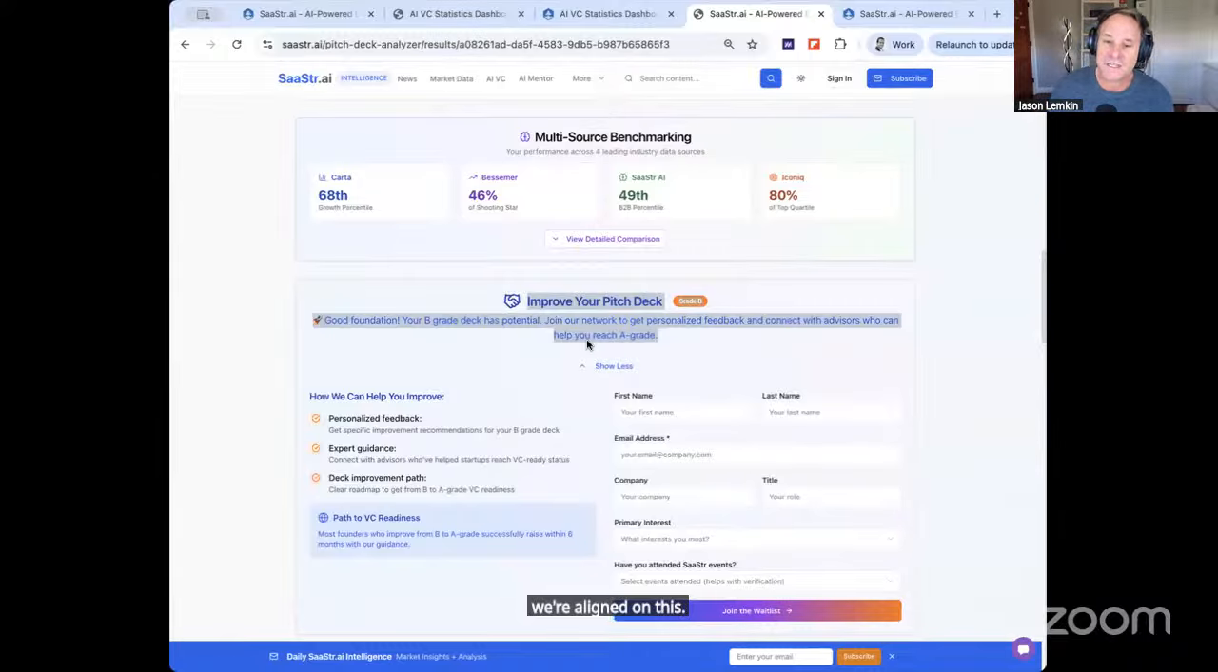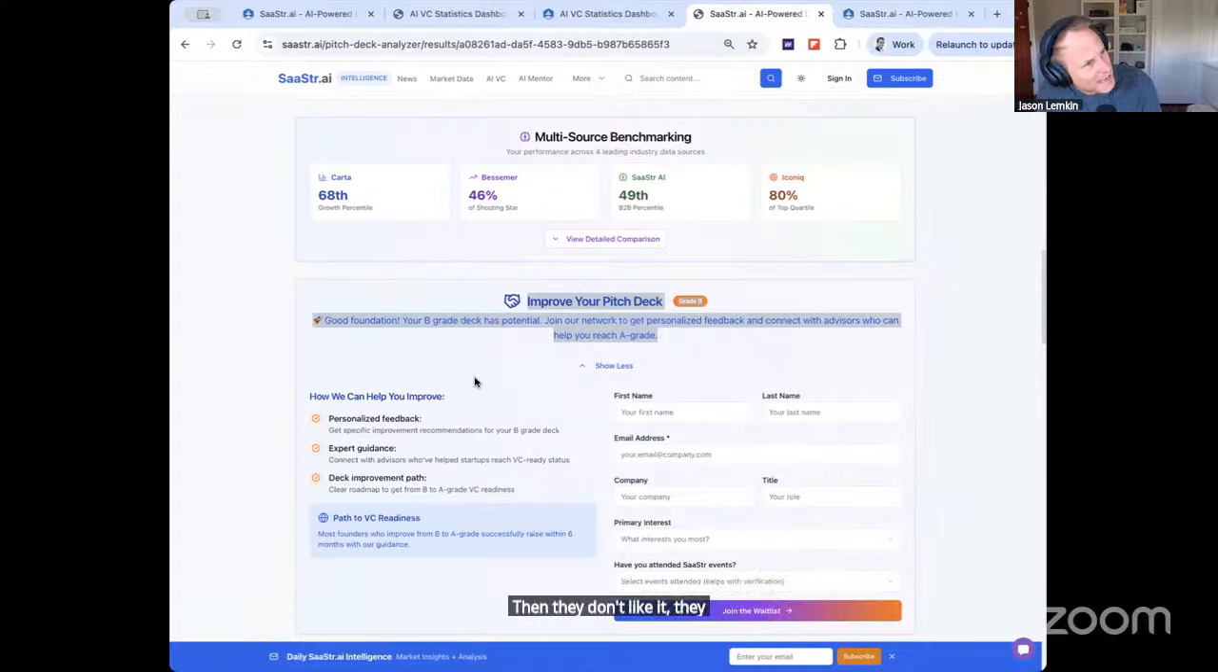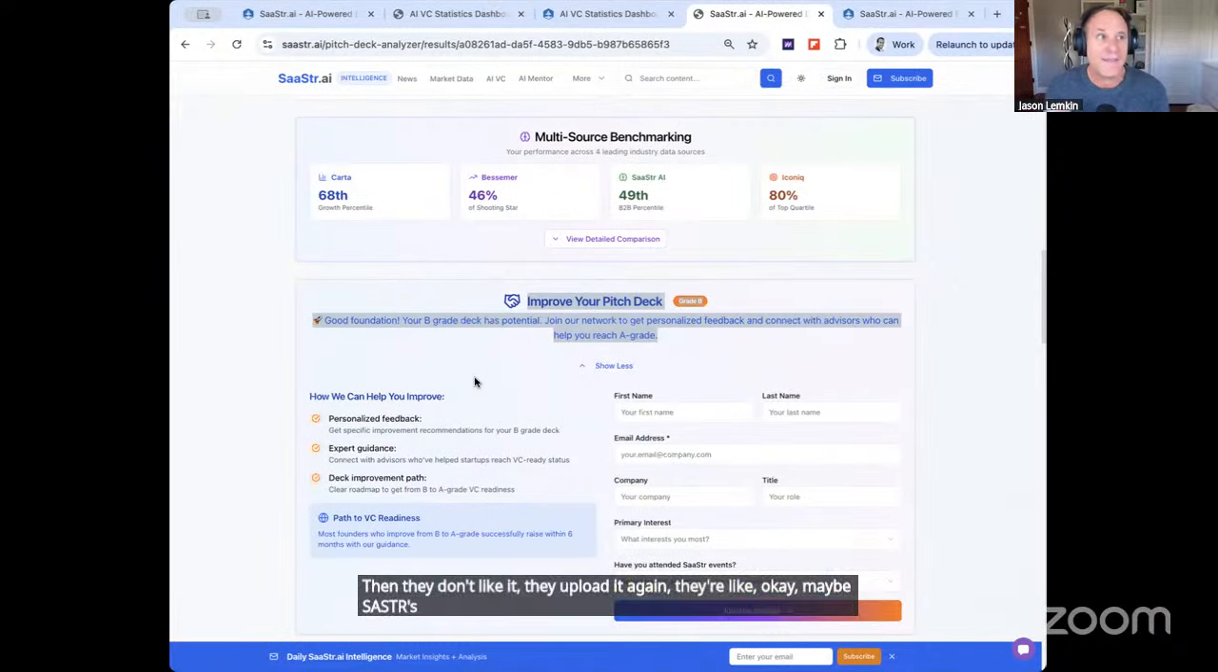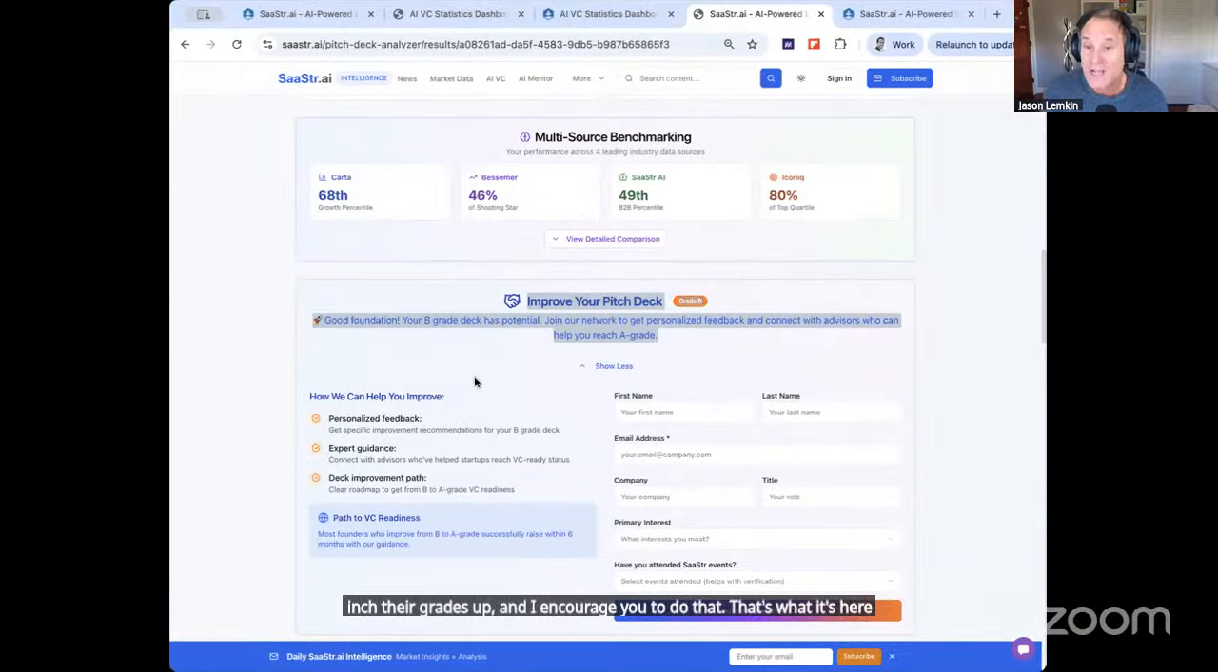In practice, we have seen folks just upload their deck multiple times. They'll do it once, then they don't like it. They upload it again. They're like, okay, maybe SaaStr's right. And then they come back later in the week with a better and better deck. We have seen multiple folks inch their grades up, and I encourage you to do that. That's what it's here for. So that's the best way to do it.